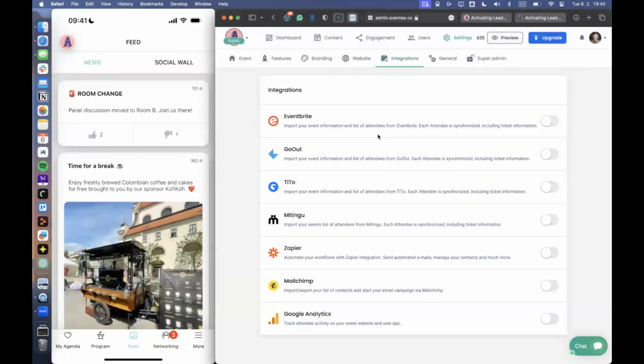We have some integrations. I don't want to go into details here, but we have some options to integrate Eventee with a ticketing platform like Eventbrite, GoOut, Tito, and Meetingu. We would love to add more in the future. You also have the option to integrate Eventee with some marketing tools like MailChimp and a universal API tool called Zapier.